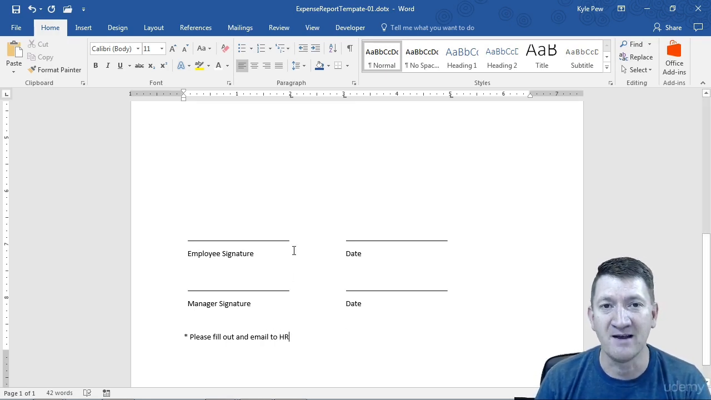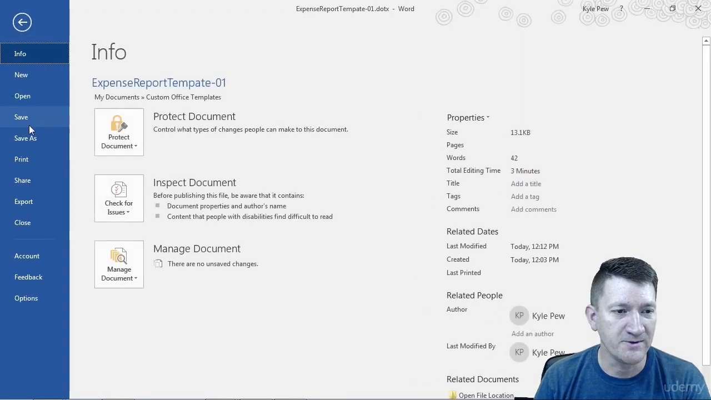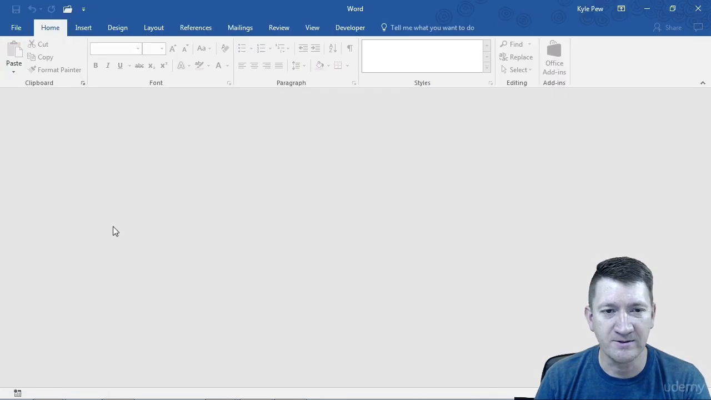All right, so I'm going to go ahead and save that. I'll just Control S on my keyboard. I've saved the template. So now I'll close it. File, close. Let's get rid of that.